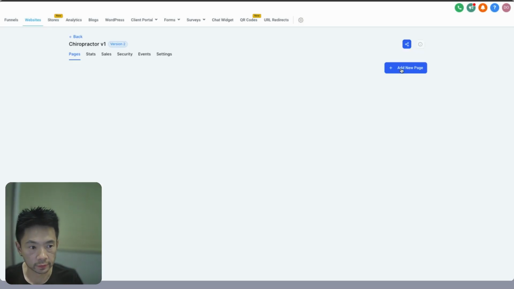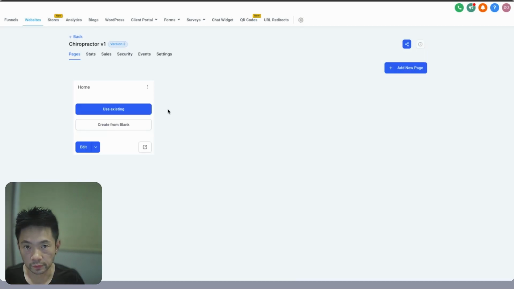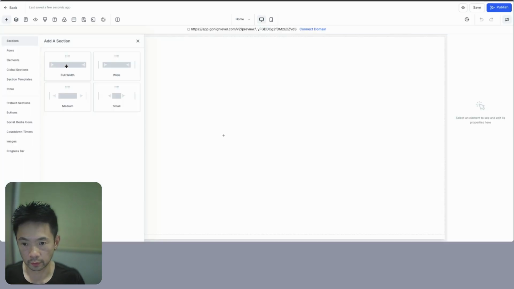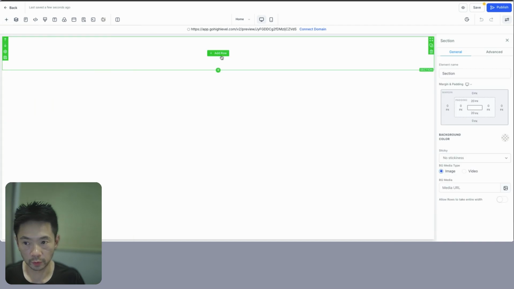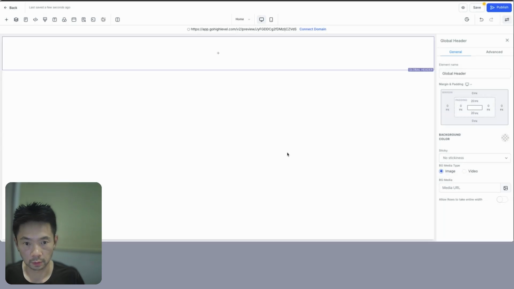Now that we're here, we're going to press add new page, and we're going to create the home page. And since this is the first page, we're going to create from blank. So we're going to start with a full width. Just click this, full width, and this is going to be a global section. So global header, put under global sections, right?